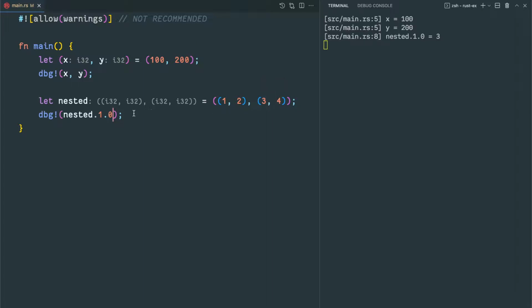But these are not very meaningful ways. Using the index, you can print 0, 1, and so on. But if you want to destructure it, then you can use this x, y syntax.